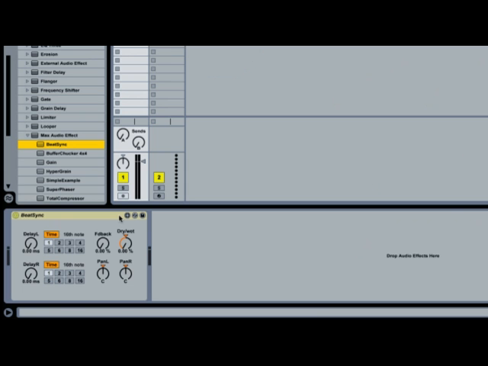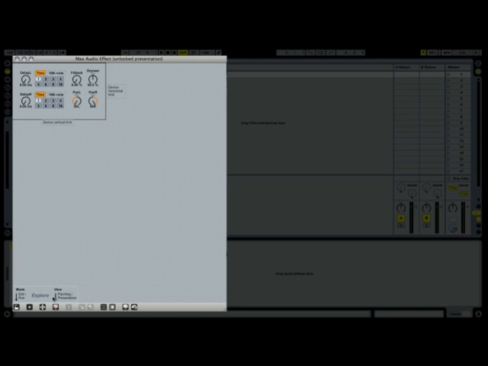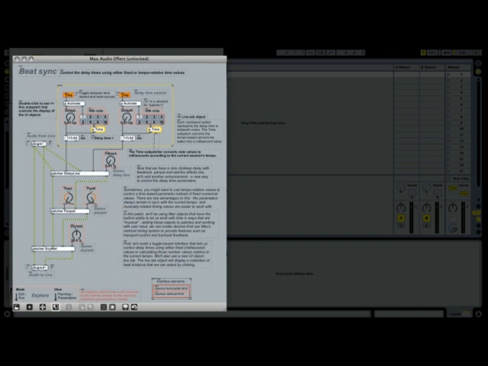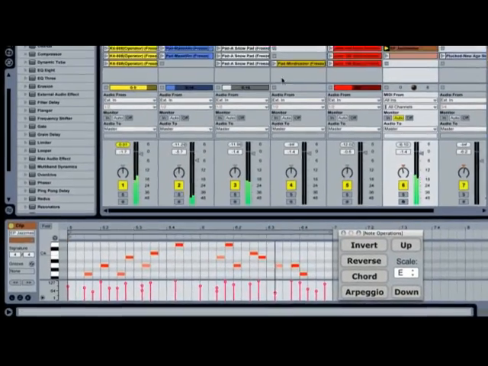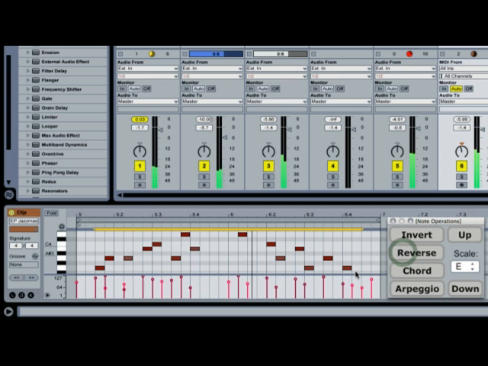Max for Live comes with a set of step-by-step tutorials that teach you how to make useful devices like this beat synced delay. Not only can we make new instruments and effects with Max, we can also create features that change the musical material in a Live set. For example, here I have a function that reverts whatever MIDI notes are selected in Live's MIDI editor.